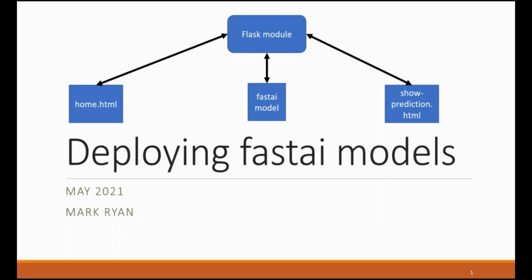Hi, I'm Mark Ryan. In this video, I'll describe how to deploy a fastai model in a simple web application on Windows, and contrast this experience with my experience deploying Keras models in a similar framework.